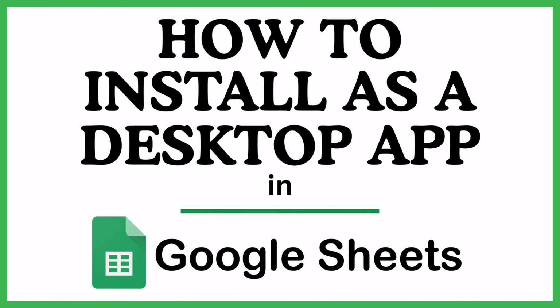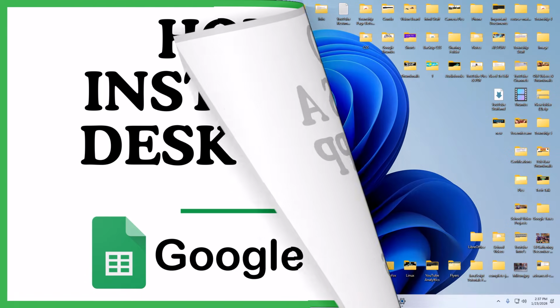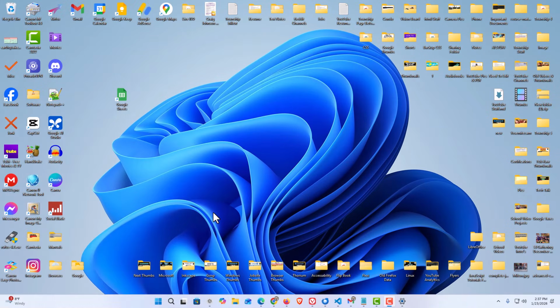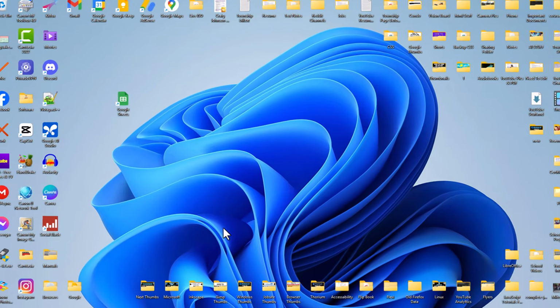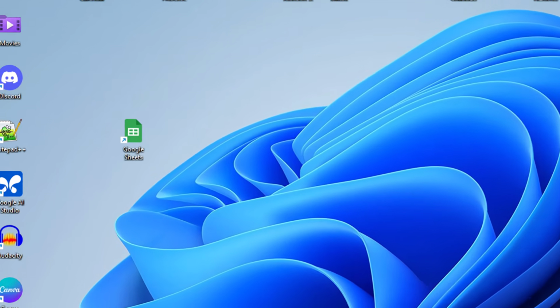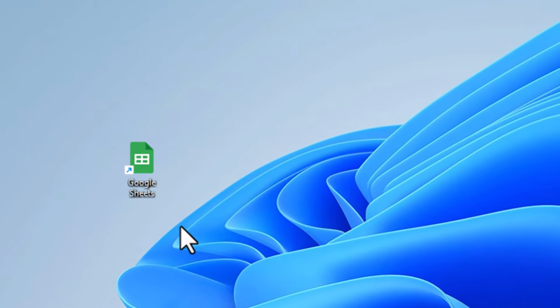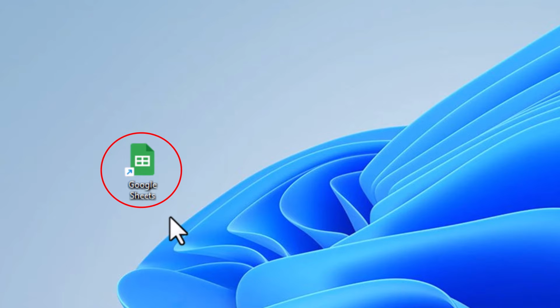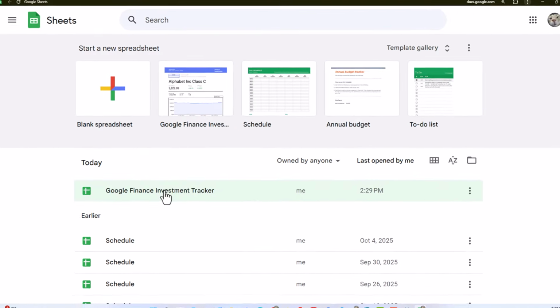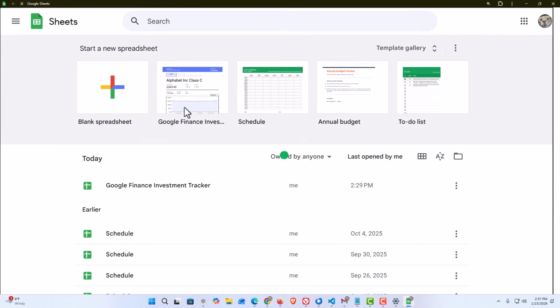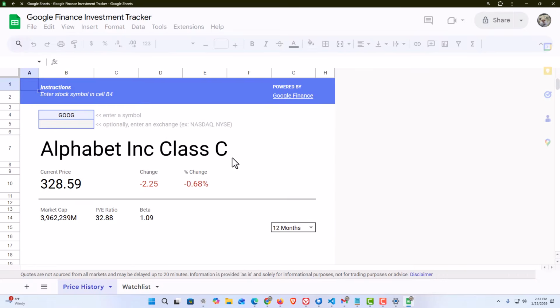This is going to be a video tutorial on how to install Google Sheets as a desktop app. Let me jump over to my desktop here. I am on my desktop now. Don't pay any attention to how cluttered my desktop is, but if you look right up this way, you can see I have an app called Google Sheets. If I open that, it opens up Google Sheets as an app. Everything basically still works the same.